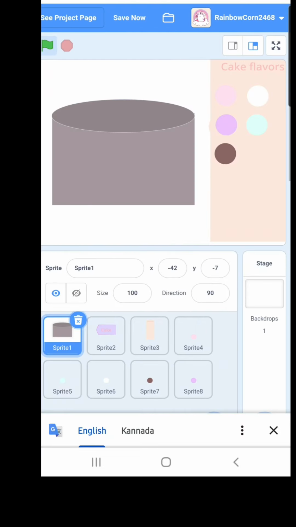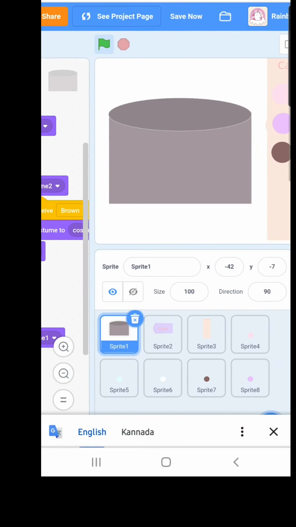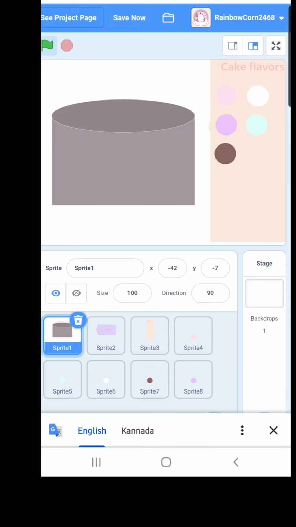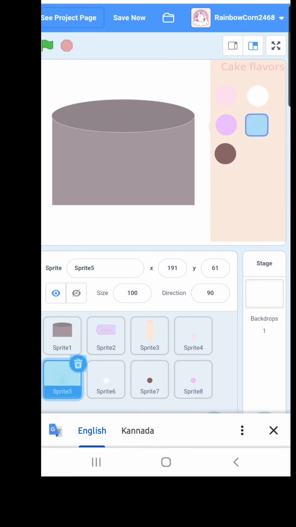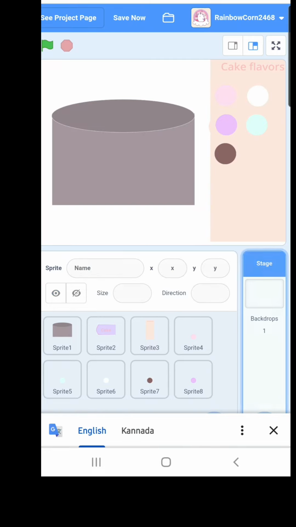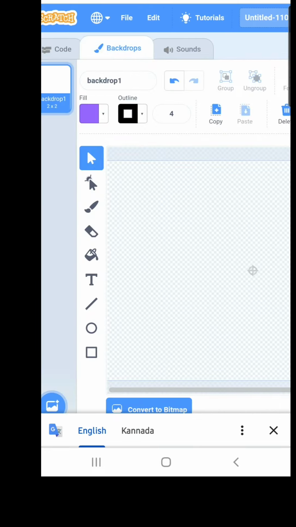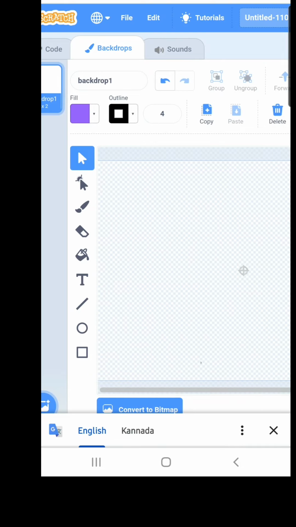Now we can add more costumes and more flavors. We can also make more buttons like toppings, cream, and then we can do cake toppings, cake cream, panels, and add more buttons like this and do the same code, and we can make our cake game. So that's it for this video.